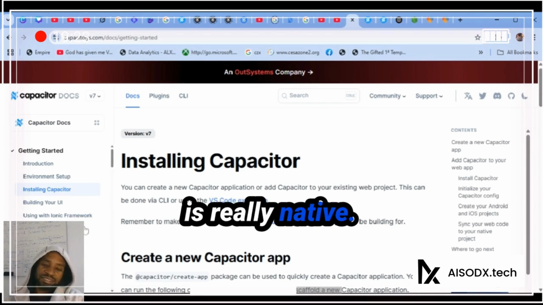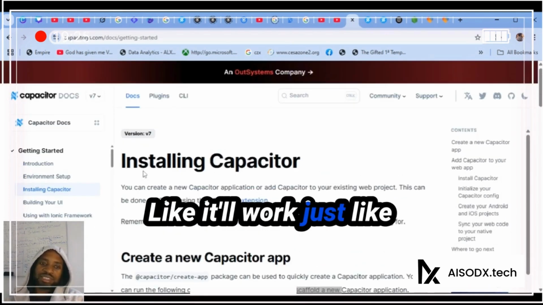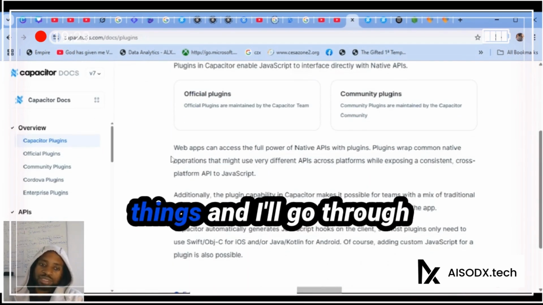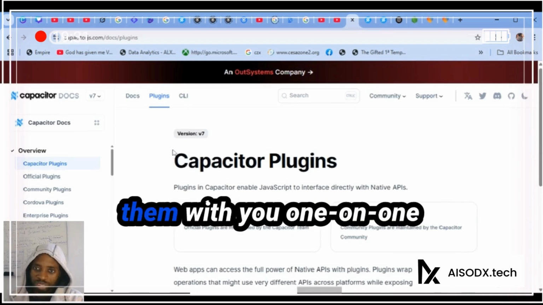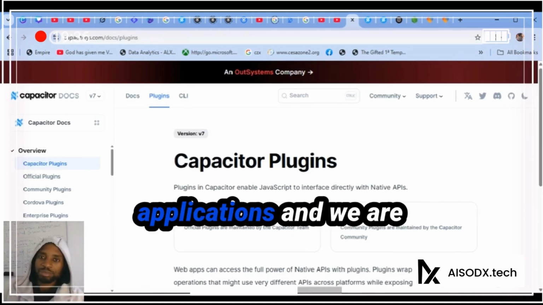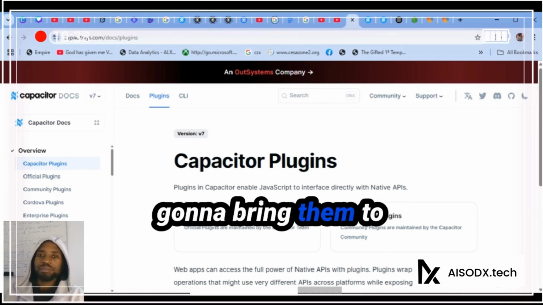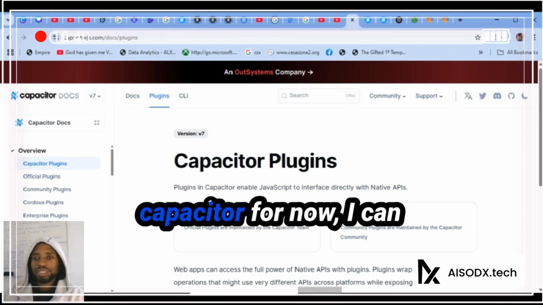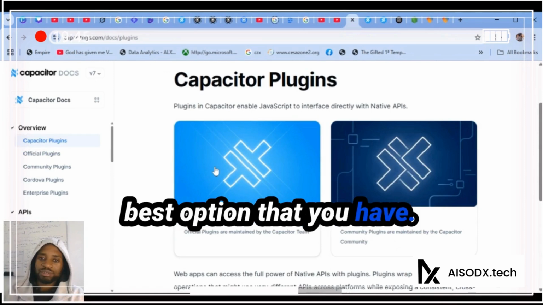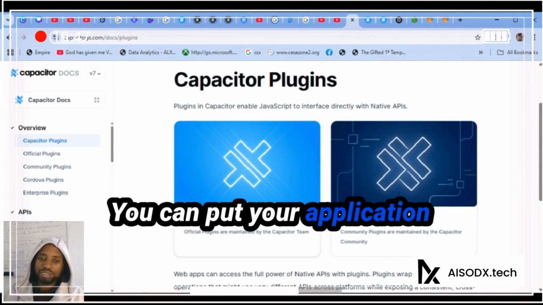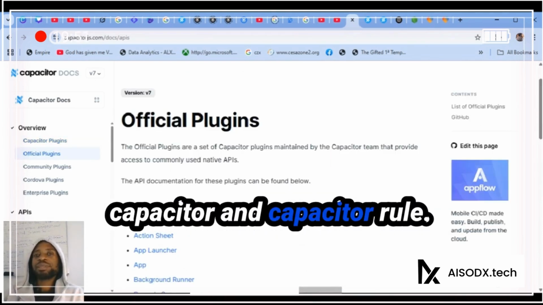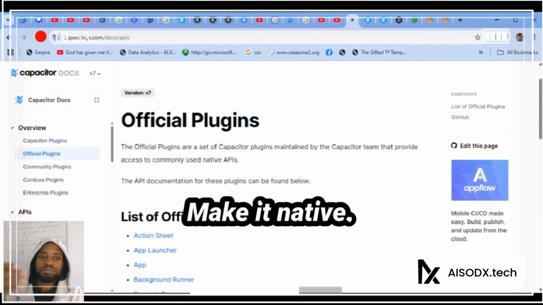Capacitor is native, it will work just like a native application. So I went through all these things and I'll go through with you one on one until that's done. We're going to do the application and you're going to bring it to Capacitor. I can assure you that that's the best option that we have. You can generate your application, and then you can bring it to Capacitor, and Capacitor will make it native.